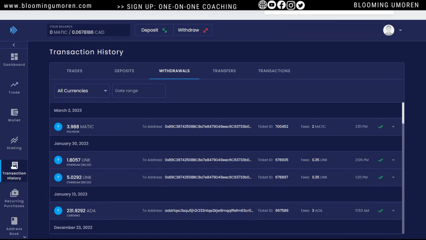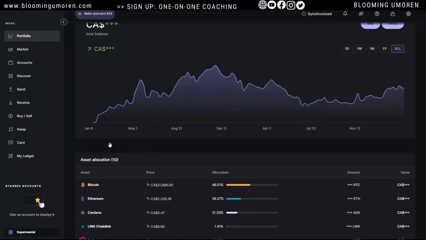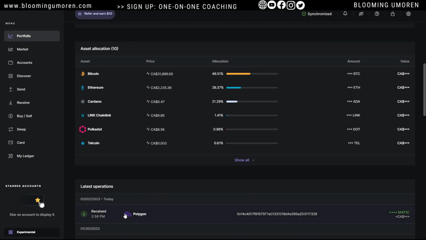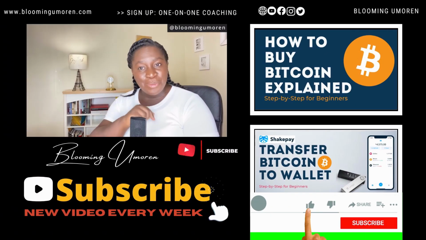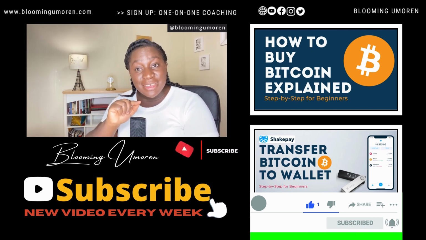So I'm going to go back to my Ledger Live to check if it's here already. I'm going to click on portfolio, scroll down, and you can see that I already received it. So it took about 5 minutes for me to get it. It took about 5 minutes. So I'm going to click on this toggle button here to see. And yeah, 3.988. Very, very fast within 5 minutes. So that's just the easiest way to buy Polygon MATIC and transfer it to your Ledger hardware wallet.